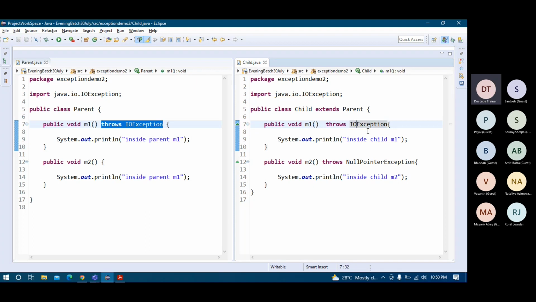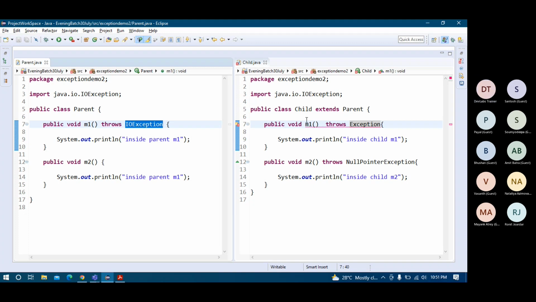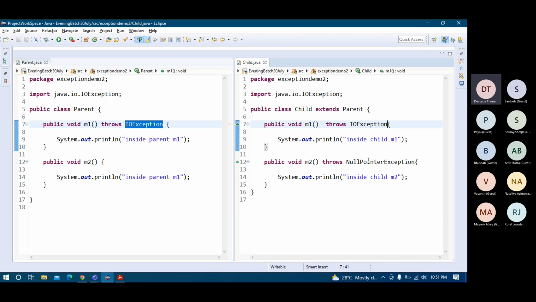So what does it mean? You know who is the parent of this? IO exception is the child, but exception is the parent. So you cannot declare the parent exception in the child class. I hope you understand this point. IO exception is the child and exception is the parent. So either you can have the same or a child is allowed, but the parent is not allowed. You see here, I can have the same. Same is allowed, but the parent is not allowed. But you can also have the child one.